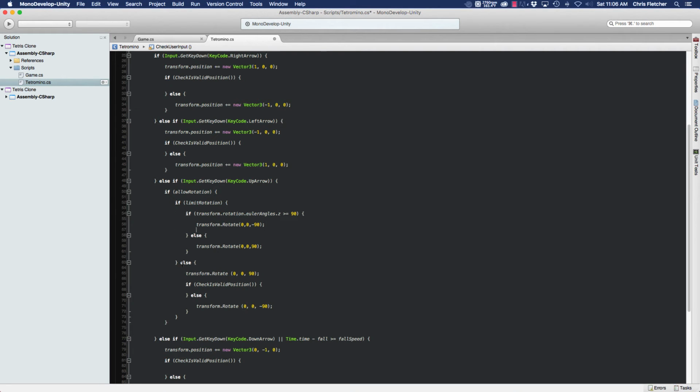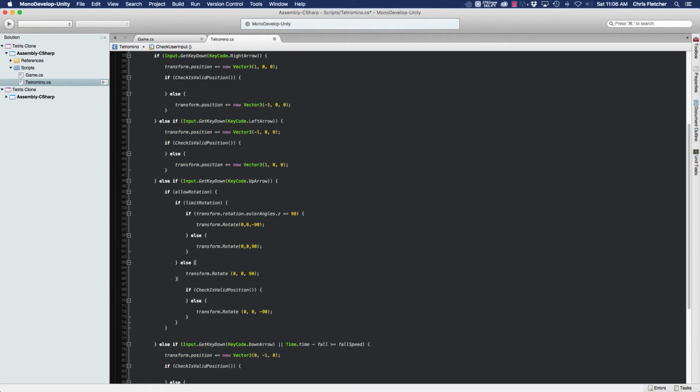And if there's no limitation on our rotation, then we're going to transform rotate to add another negative 90, so we could do a full rotation. After all that, we're going to check and see if we're in a valid position.